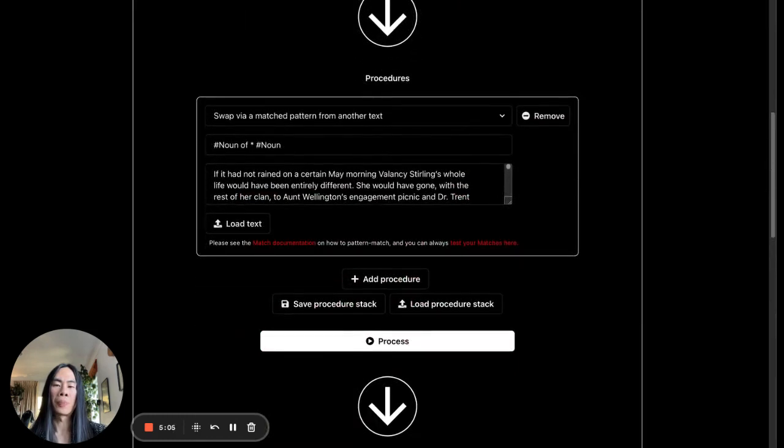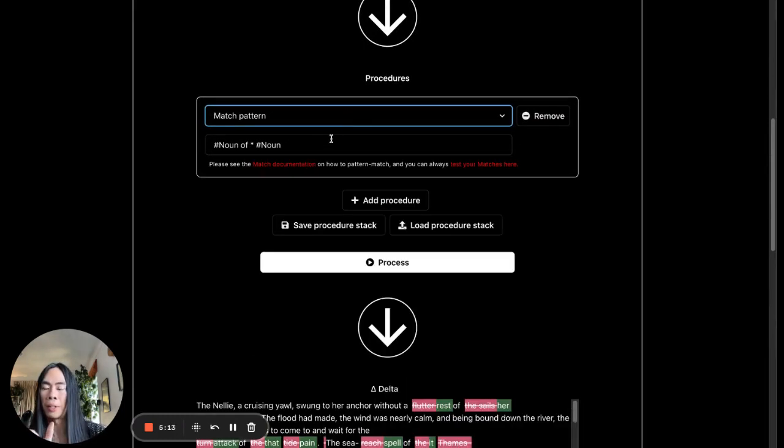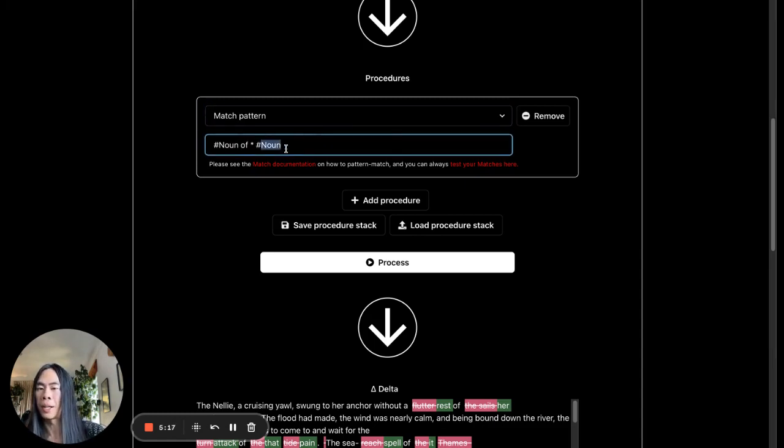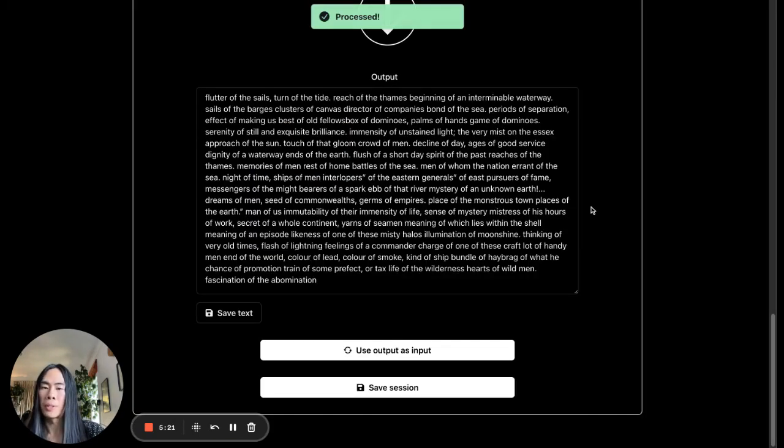So yeah, again, highly recommend looking at the advanced text analysis video, or if you want to just play with the matching part, you can just use the match pattern procedure and test out patterns to see if you get good results.